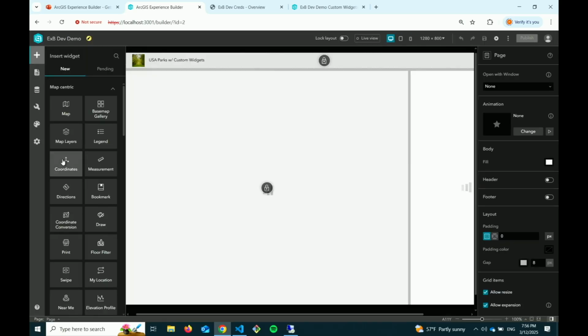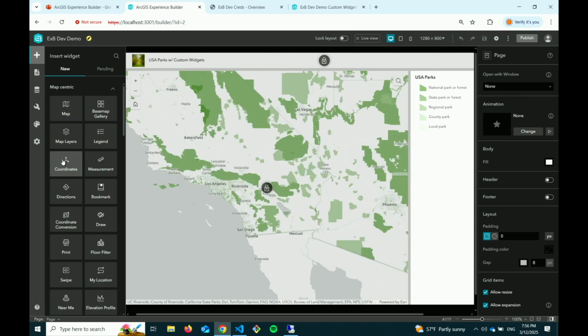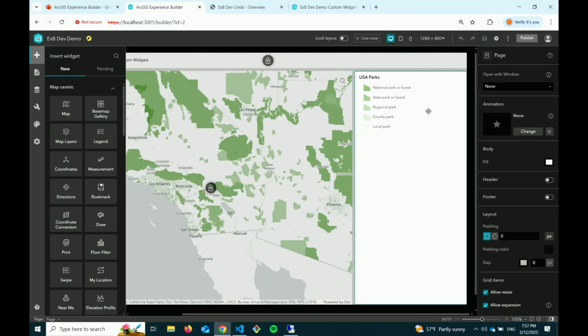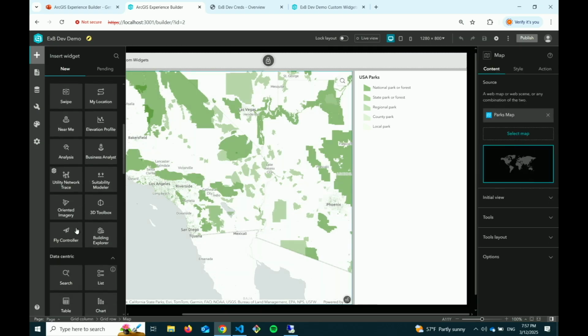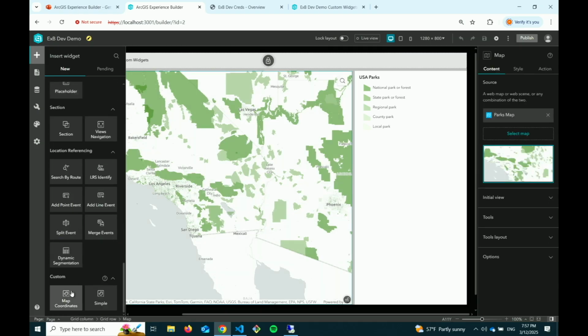And I had already started working on an application. Currently, I have a map widget, and the web map that's plugged into it has a single layer. And then I have a legend here, which just shows my USA parks. So now I want to bring in my custom map coordinates widget.